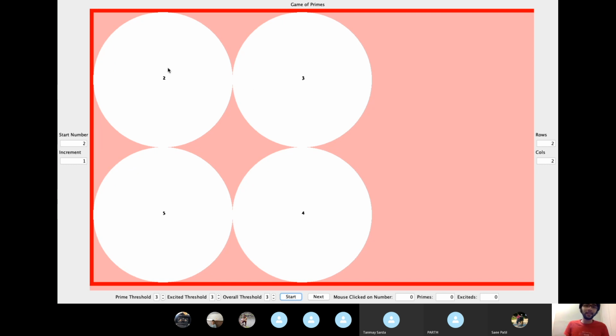Because if I have a 6 by 6 grid, then if I do 1, 2, 3, 4, 5, 6, I don't want 7 to be here. I want 7 to be below 6. So that the actual numbers on the number line will be the actual neighbors in this grid. Now let's see what happens. 2 is surrounded by 3 and 5, which are 2 primes. So that's it. So nothing will happen to 2 because it's surrounded by only 2 primes. You need at least 3 primes to get excited.